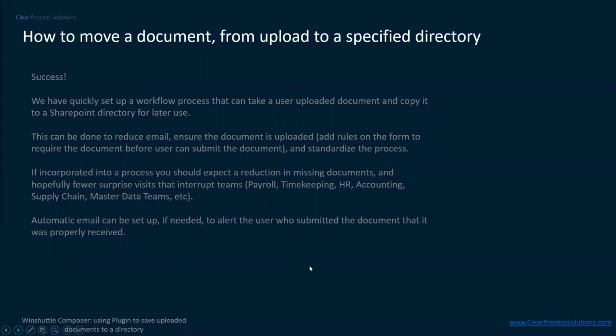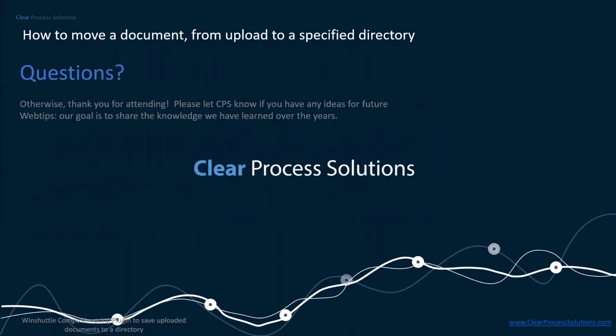Automatic email can be set up if needed to alert the user who submitted the document that it was properly received. How often have you sent something and wondered, 10 minutes later, 15 minutes later, did I really send that? Where is it? With this, people can know that it happened, and the person then wouldn't have to contact you and say, hey, did you get that document? Because at that point, it's out of their hands. It's no longer their responsibility. It's been moved on, and Composer and Winshuttle will handle it for you.